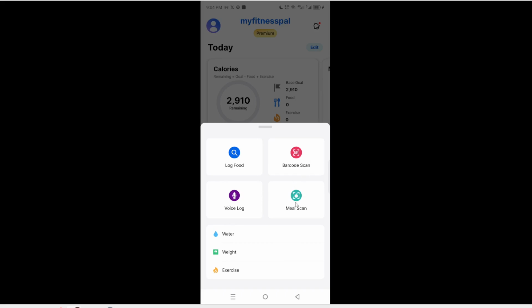Finally, you can also voice log or meal scan. This feature offers an alternative way to log your meals quickly. It's especially useful when you're on the go, ensuring you can keep up with your goals without much hassle. With these steps completed, you are now ready to start using MyFitnessPal effectively. Enjoy your journey towards better health.